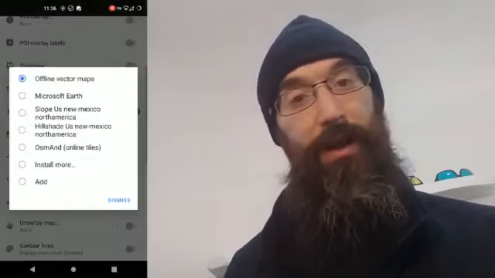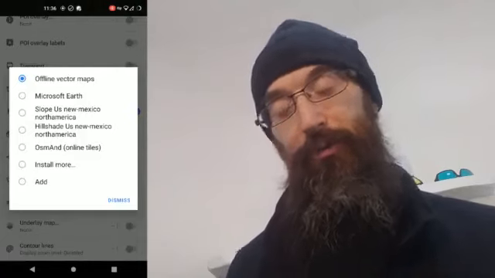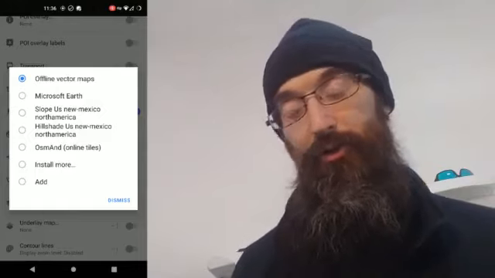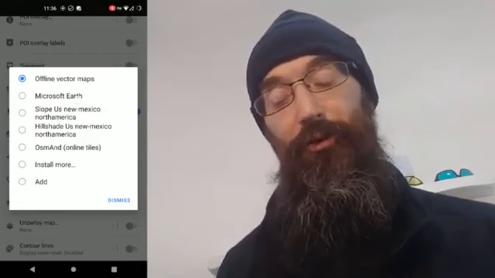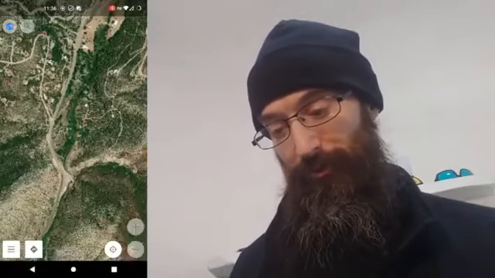Okay, map source is the main one. You can switch between the different types of downloaded maps that you've used. Right now I'm using the offline vector map, but I can use online maps, and there's a big long list of those as well. And one of them I have activated is Microsoft Earth. So let's see what that looks like.